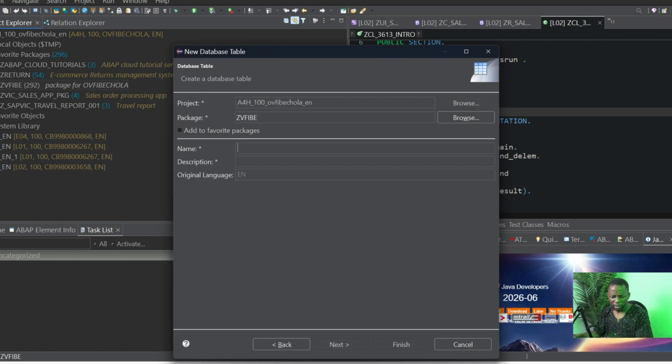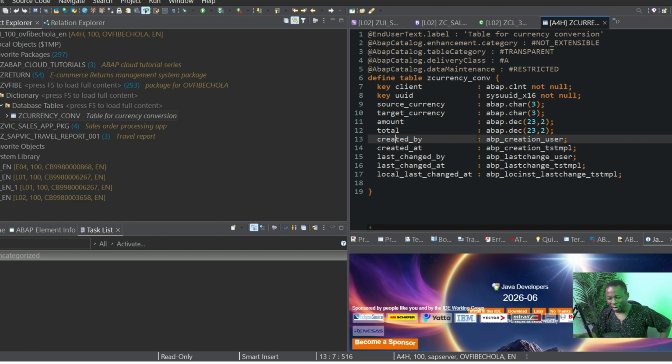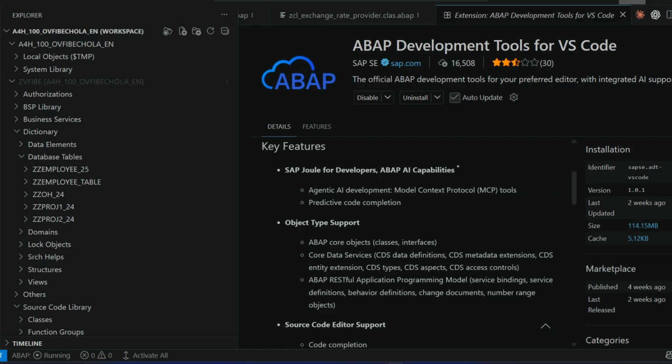Next. The name of the table. Yeah, you already know this. I'll just skip ahead and create the table and the contents. Okay, so now we have this table created, table for currency conversion, and these are the fields: client, UID, source currency, target currency, amount, total, created. And so let's go back to Visual Studio Code and let's allow our agents to do the rest of the work by creating the other business artifacts that are needed.